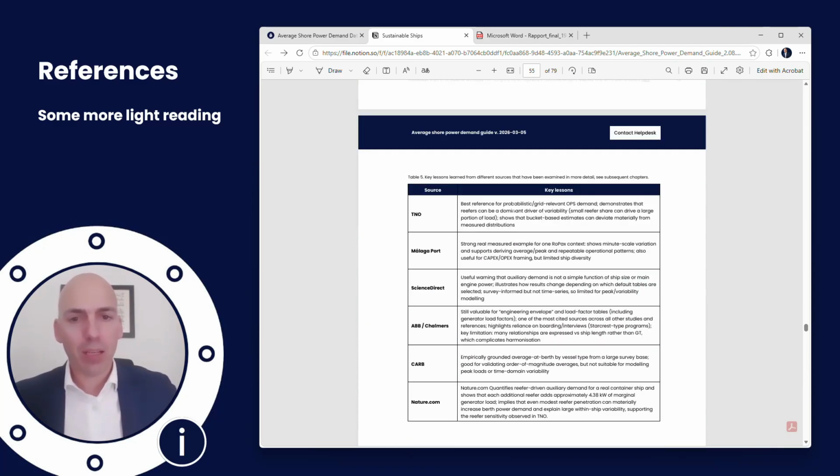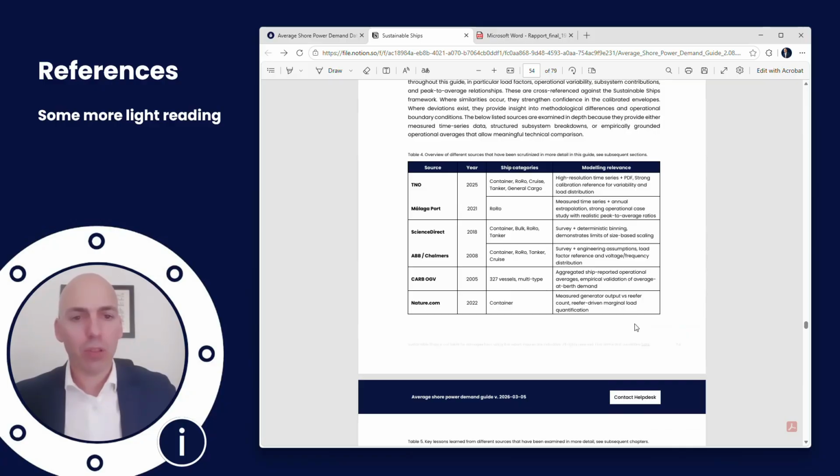So these are the key resources and sources that we used in order to really tweak and finalize our data. And then in the future, of course, when we get more real-time measured data, we will tweak the scaling functions, add to the functionalities in order for you to get a better estimate of the average power demand. And that's it. Enjoy the light reading.